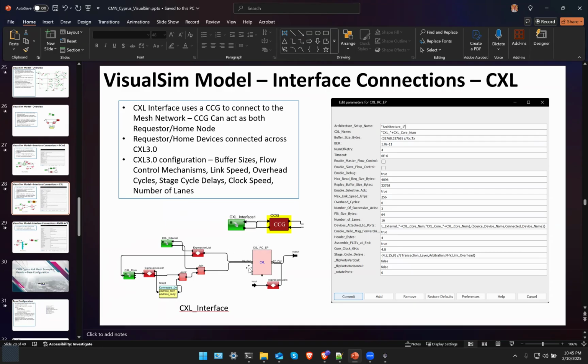The CXL 3.0 can also be configured in a similar way. The buffer sizes, flow control, the link speed in GTPS, overhead cycles for each stage, individual stage cycle delays, the clock speed for the CXL, and the total number of lanes in the CXL can be configured.